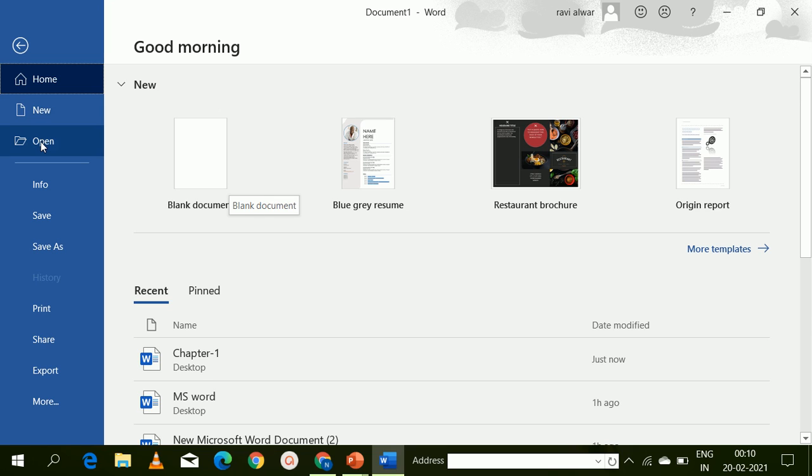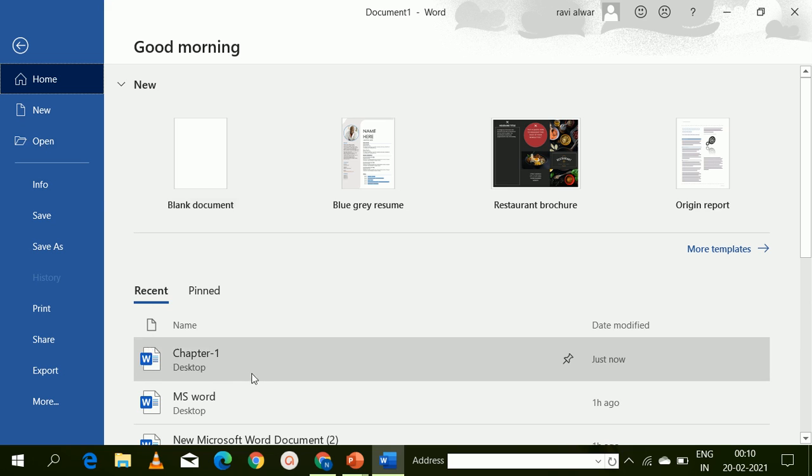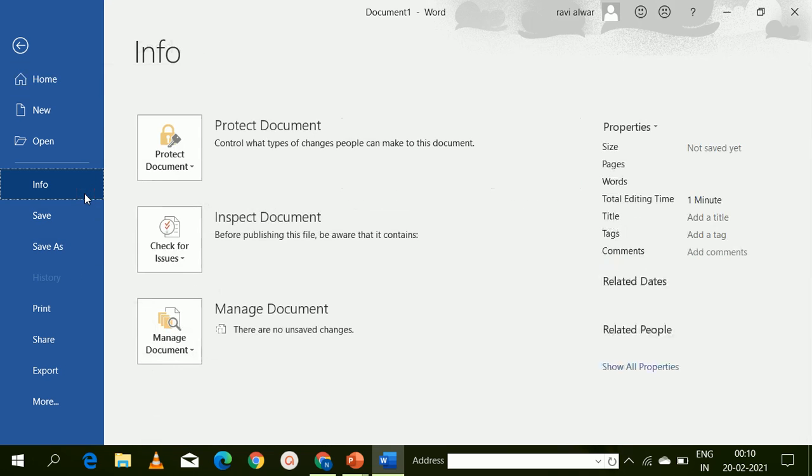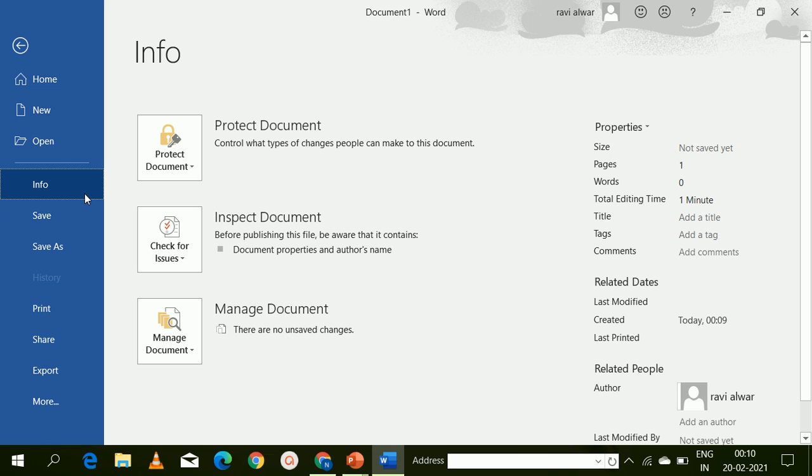Then you have open option. Open option is used to open recently used documents. Say for example, recently used documents are chapter 1, MS Word, new office, all those info. If you want to know the details of the document, say the protection of the document, or if you want to inspect the document, the size, the property, word, all this information you can get it here.